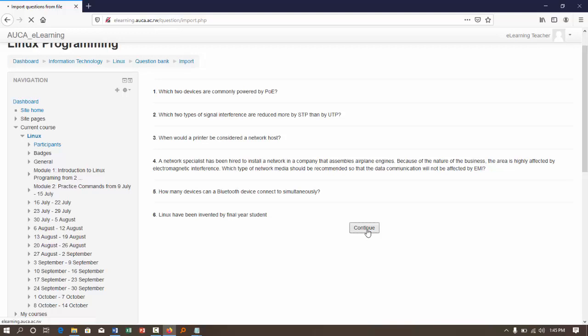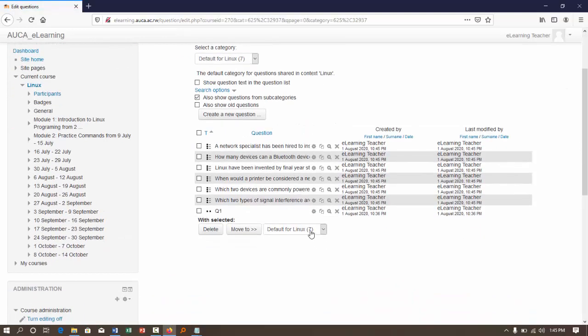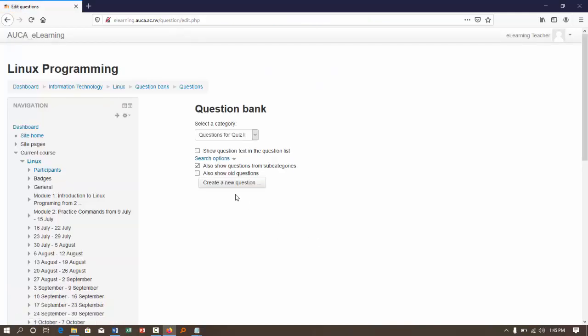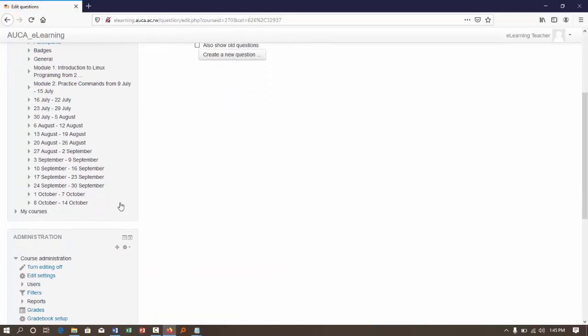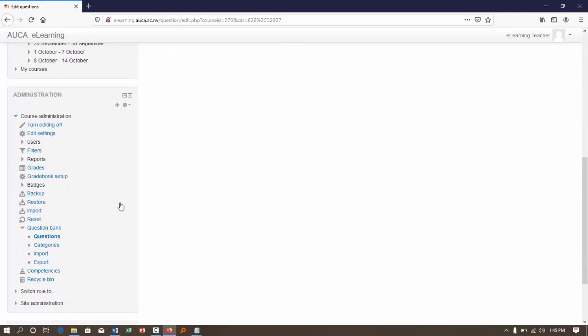When I click on continue, you can see all of these questions have been moved into questions for quiz 2. I could say, for example, create a new question, but I don't want to create a question. So on the question bank, you can see that I have everything. As long as all my questions have been added, I have that bucket, and in the bucket I have the beans inside.